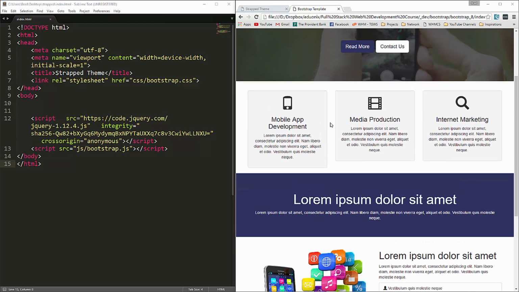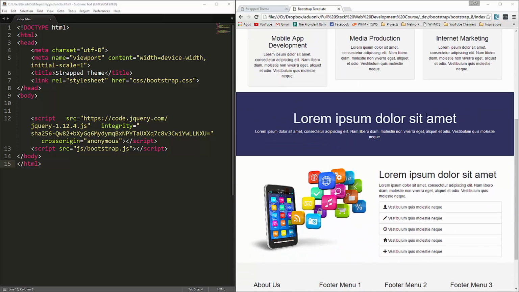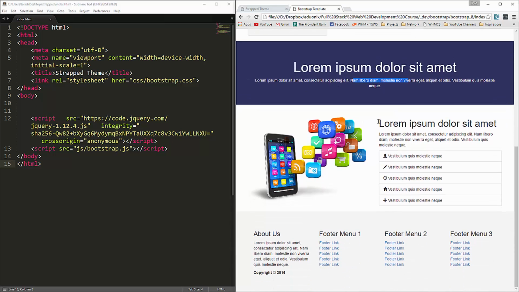If we scroll down, you can see we have some wells. We're using the grid system. We're using glyphicons here with a heading and some text. Down here we have another section with a heading and a paragraph. Then we have a split. We have two 6-column divs here. One has an image, one has some text and a list group with some icons.